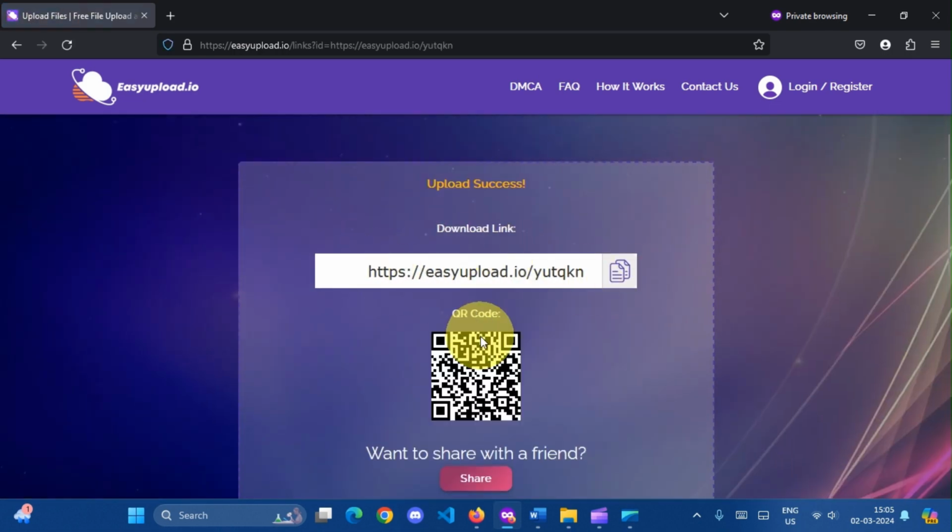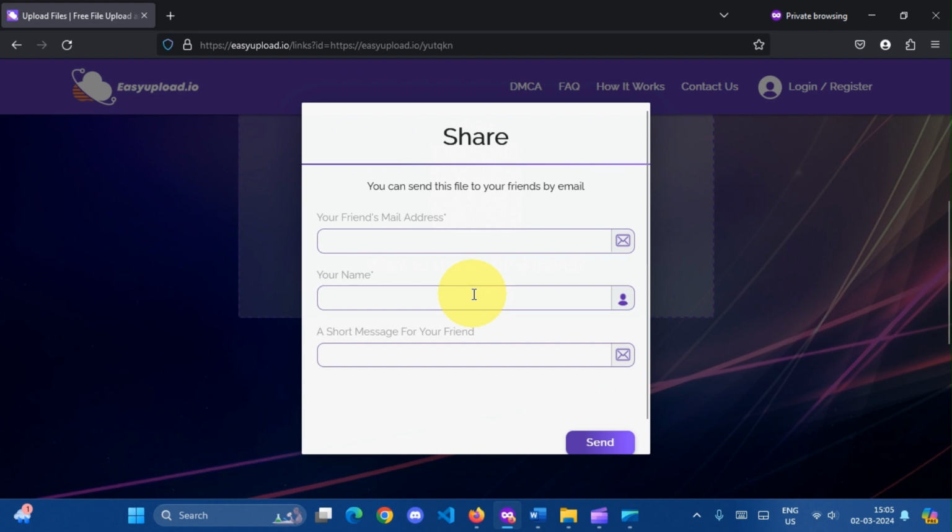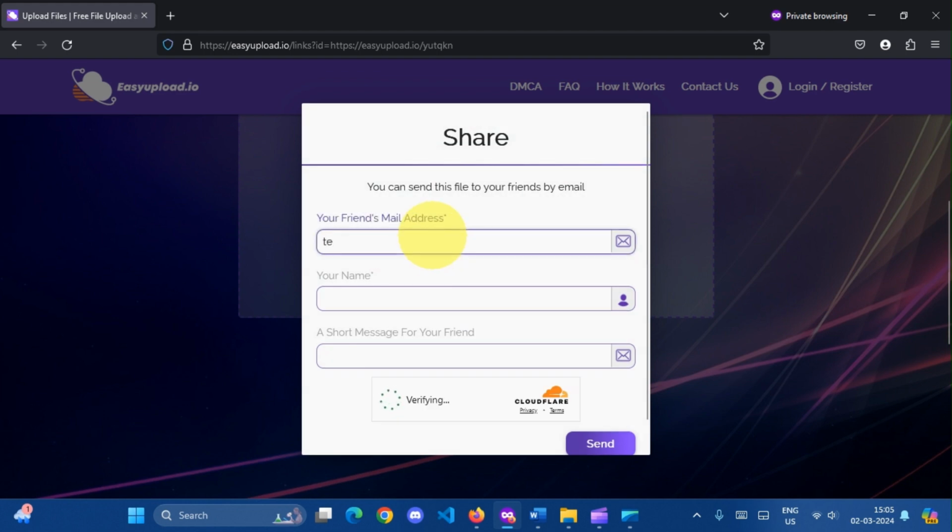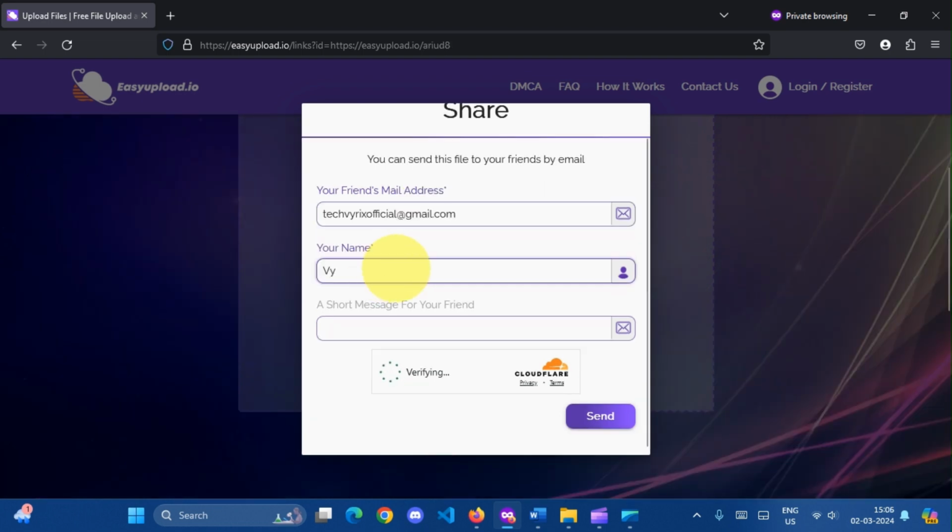Or just click share. Add the receiver's email address. Sender name and a short message for receiver if needed. Once got success, click send.